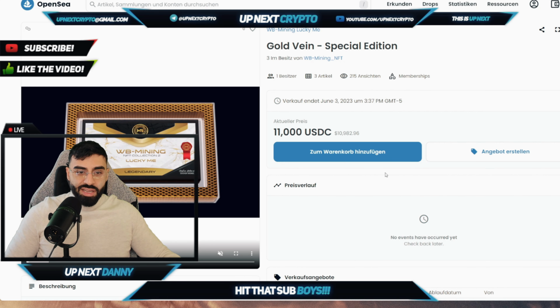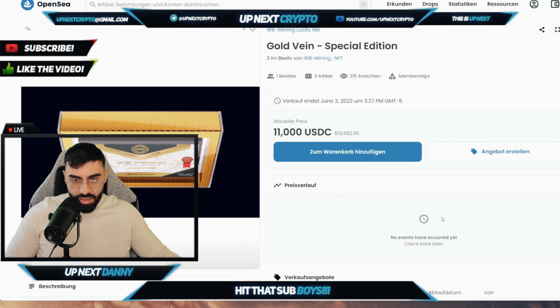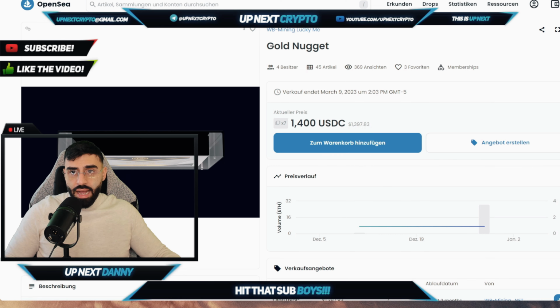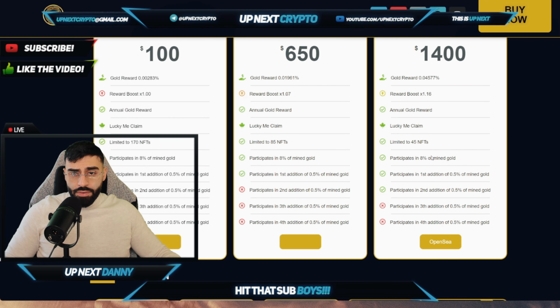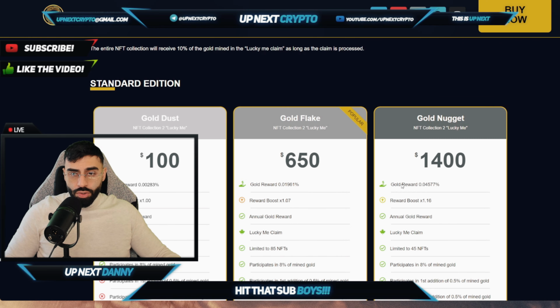First things first, it is a little expensive, but it is worth it because it is paying back a lot. So huge shot. And you can pick these up all ready to go on OpenSea. As you guys can see, pick this one up, open this up. The gold nugget is 1400 USDC. Again, you can see exactly what the features are with the gold nugget if you decide to pick that up.